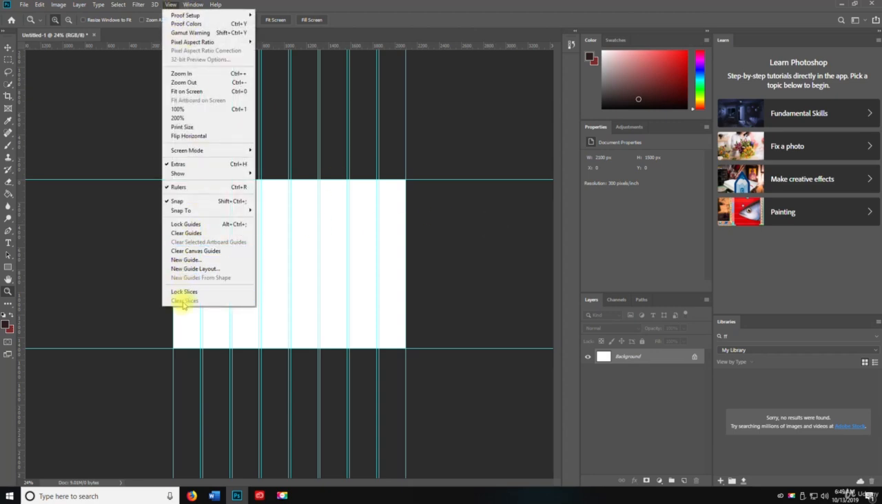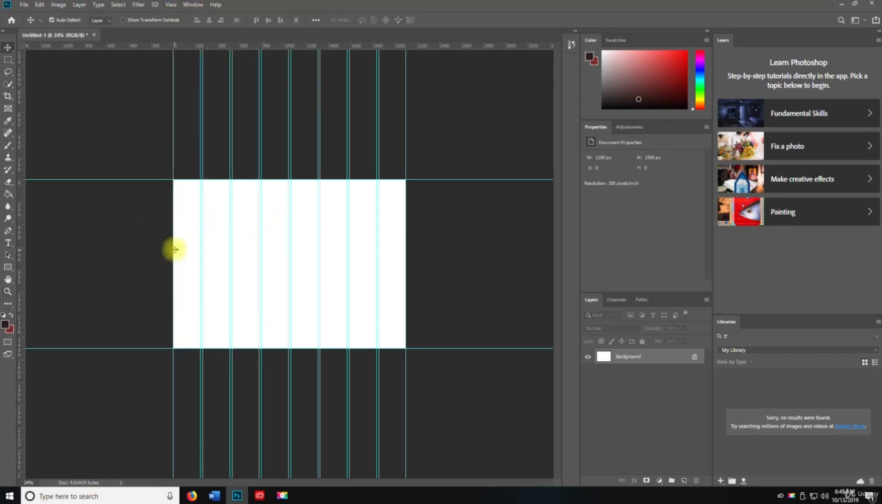Lock slice, clear slice. So slicing is more for web stuff. I don't even know where the tool is on here because they've changed it so much. I'm going to have to hunt for it to see what it is or where it is. Basically what the slice tool does is it will crop a web design. There it is.